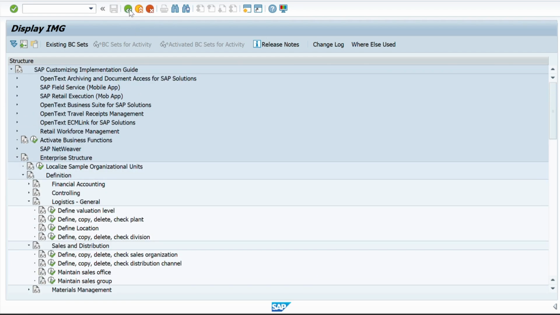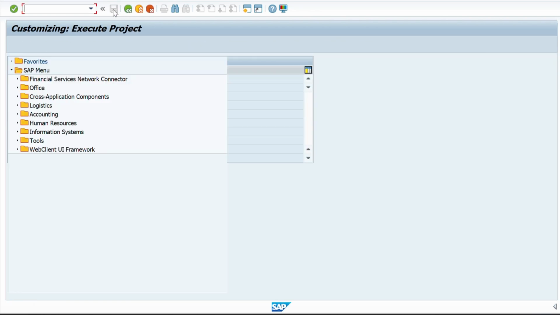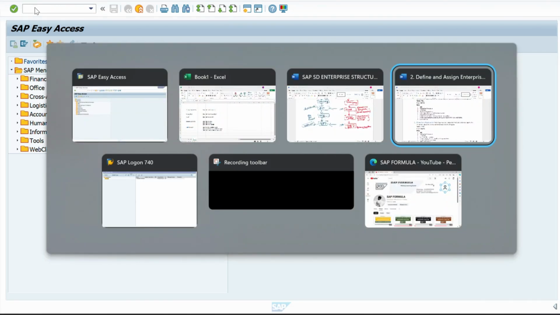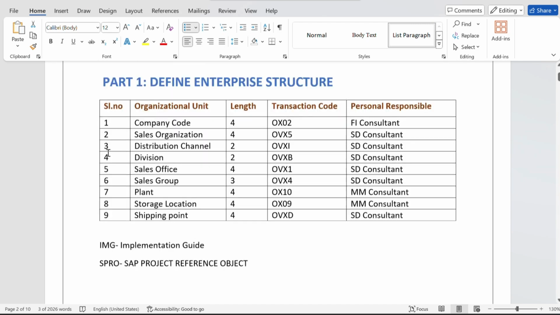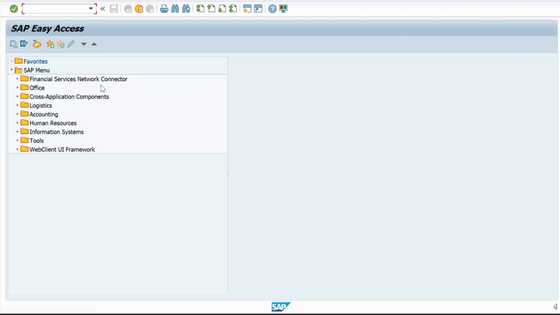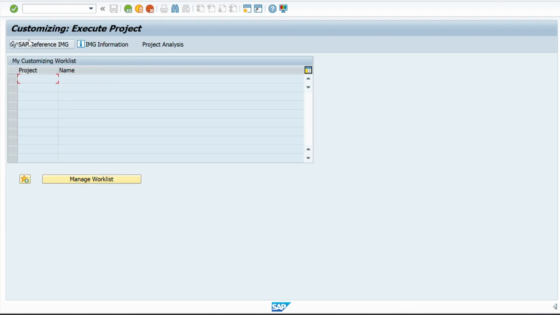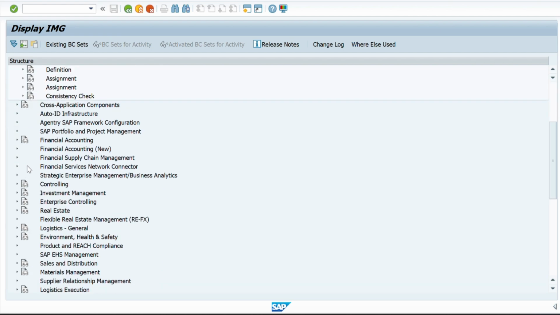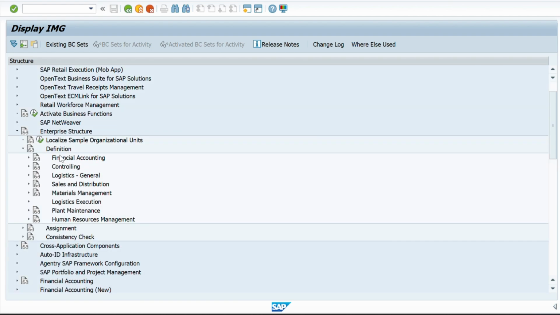Okay. This is our complete enterprise structure. Hope you got it right. So see, and also one more thing. These are the T codes where we can directly navigate. See what we did here. We went to SPRO, SAP reference IMG. We went to enterprise structure. We went to definition. In definition, we have finance team will create here, controlling team, logistic general, sales team, material management team, logistic LE team, plant maintenance team, HR team. We have all these.